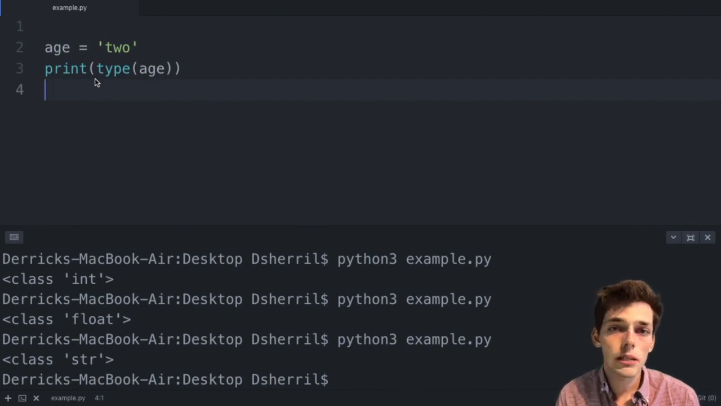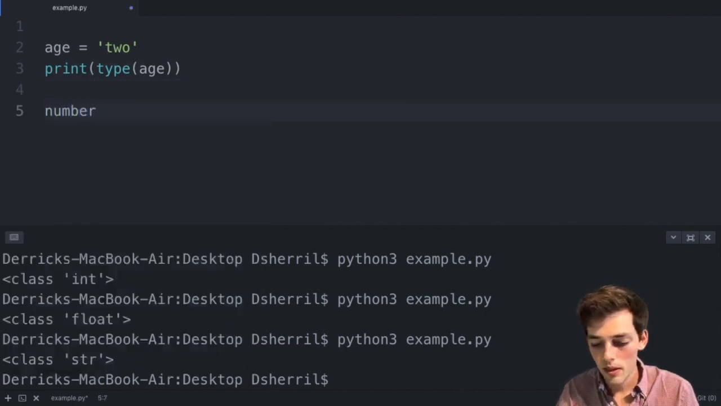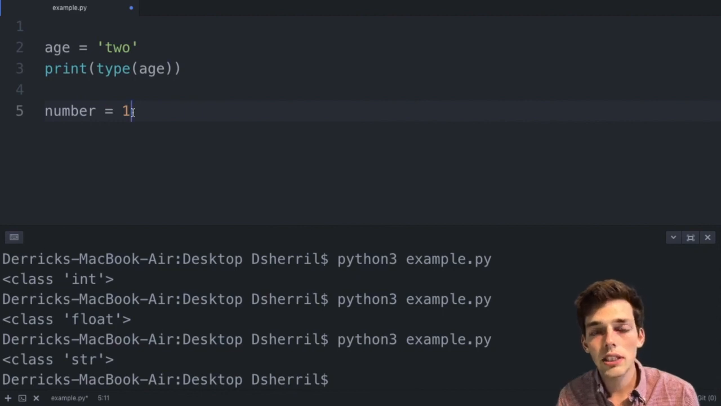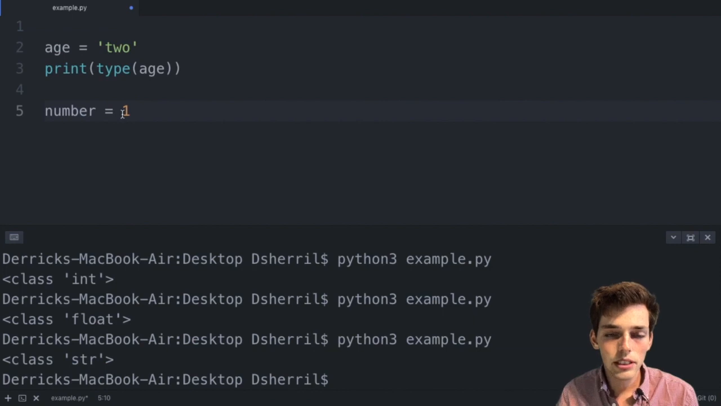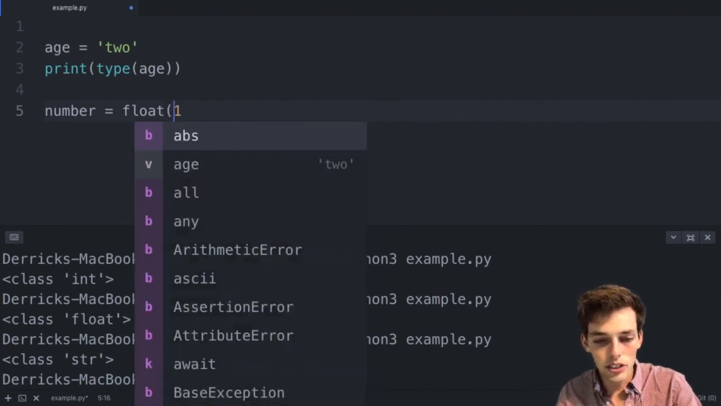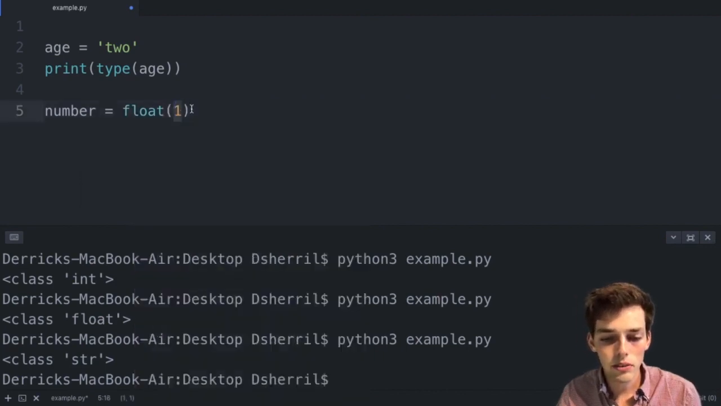This can get us in trouble sometimes though, because what if we want a float number and Python thinks it's an integer value? Let's drop down and say number. We'll set this equal to the number 1, but let's say that we wanted this to be returned as a float number instead of an integer value. We could just use something called casting in Python. What we'll do is we'll say float and then use it as a function and pass in what we want to be a float number. Now, instead of this returning as an integer, it should return as a float type.